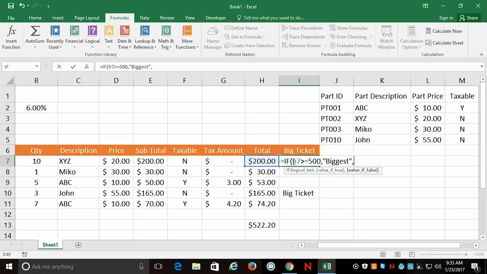But we don't just have one thing we can do, we have two things. We know it's not biggest. We've eliminated this because if it's greater than 500, we put in biggest.